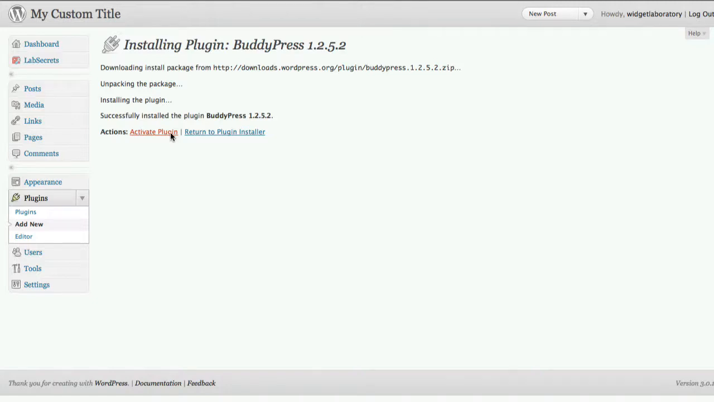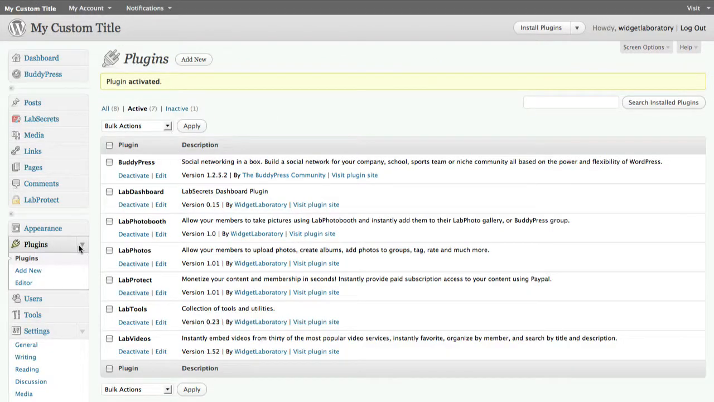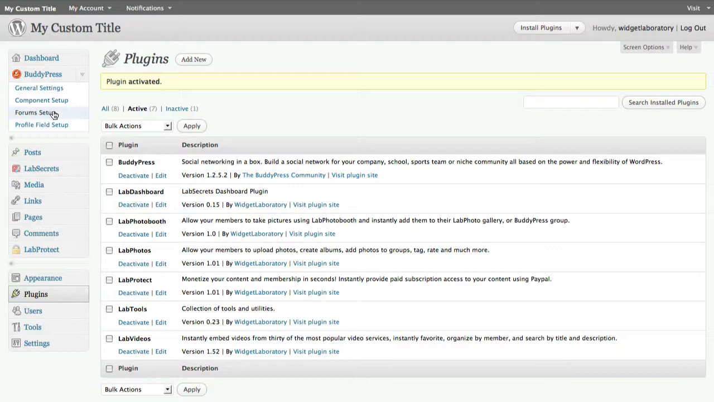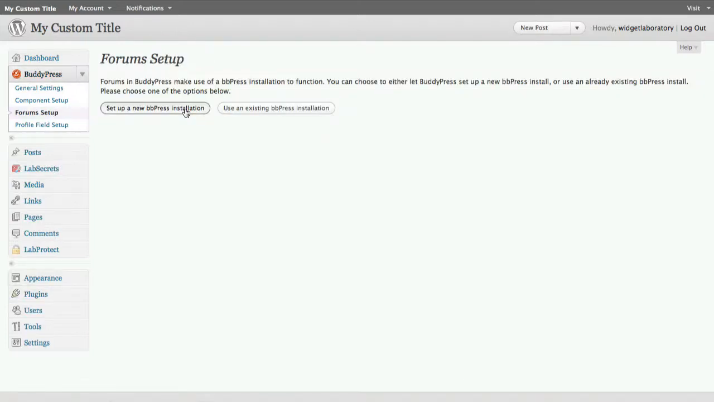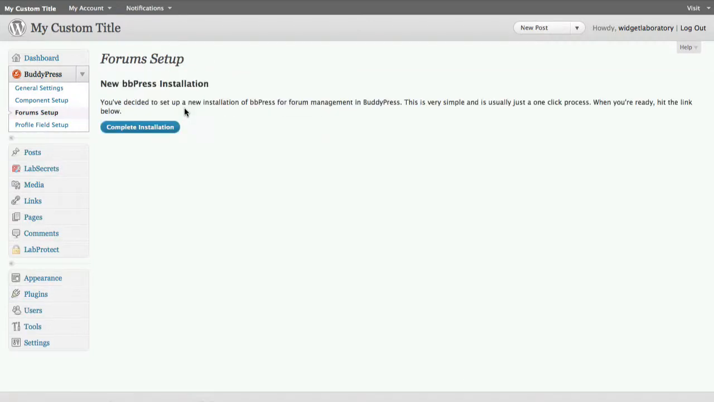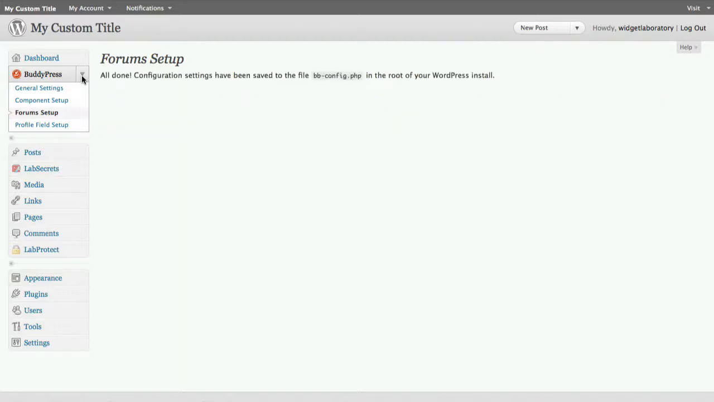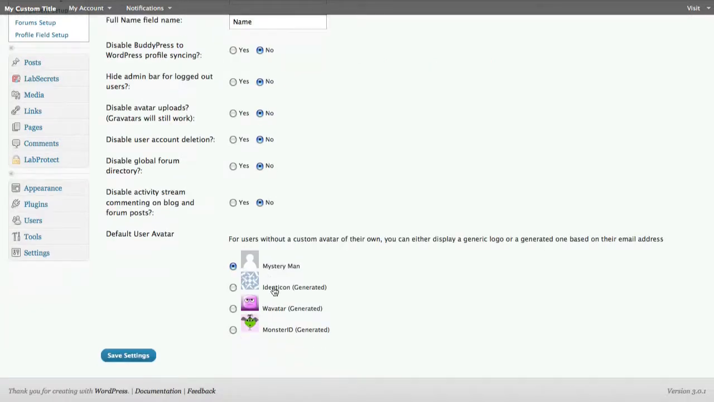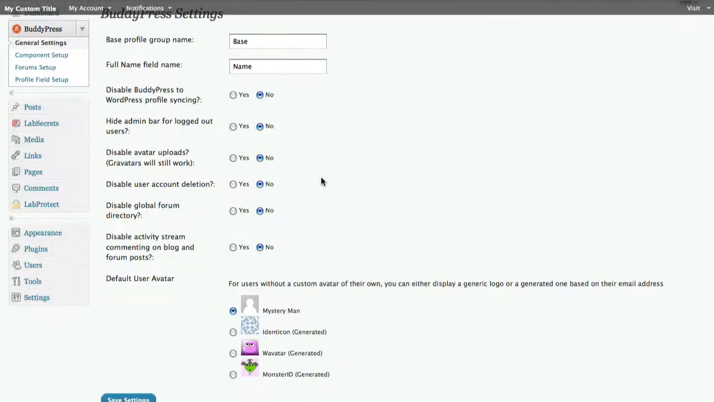At that point, there's really nothing more to do if you don't want to set up the basics, but if you do, there's a couple quick things you can do for BuddyPress. First of all, number one is to set up the forums component. Click on Set up a new BBPress installation. And when I do, it's just that simple. I complete it and I'm all done. Now, there's some other setup things that you can do, including setting up your avatar to be Mystery Man or Identicon or Wavatar, etc. But we're going to cover all of this in a more detailed tutorial later.